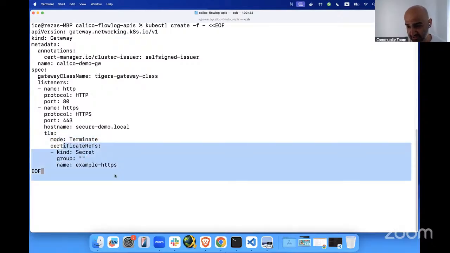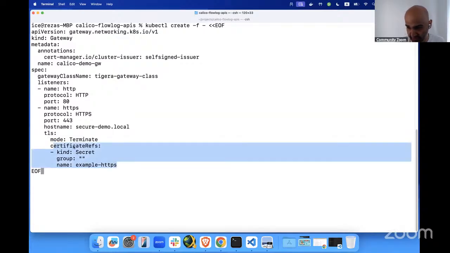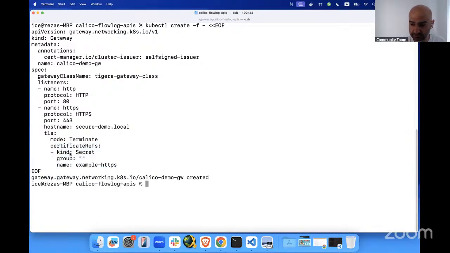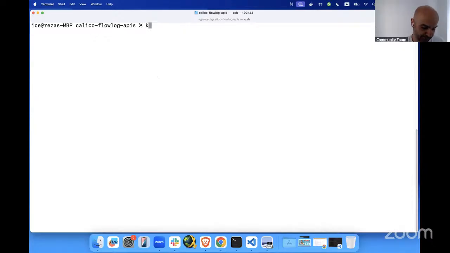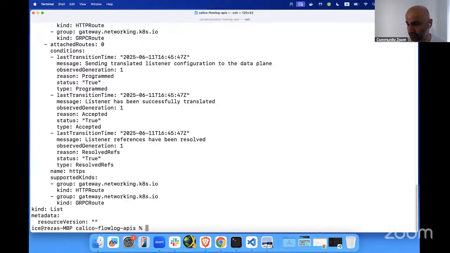On top of that, we say where our certificate needs to be created. That being said, after you do this, you should have a gateway resource. And your gateway resource should have a bunch of things in it.